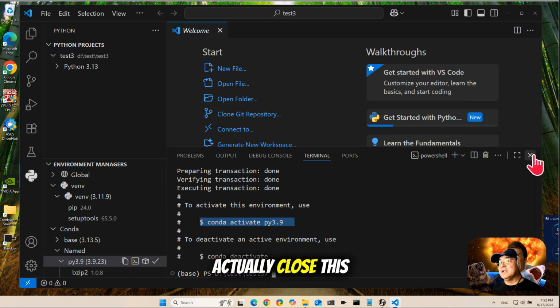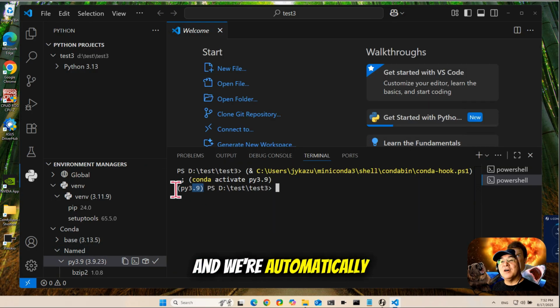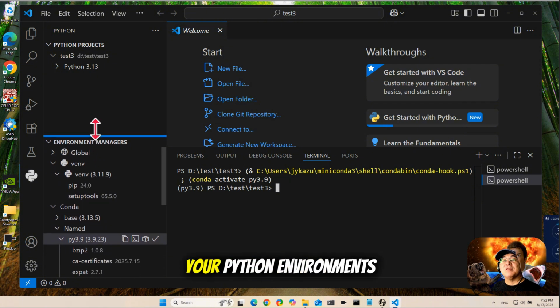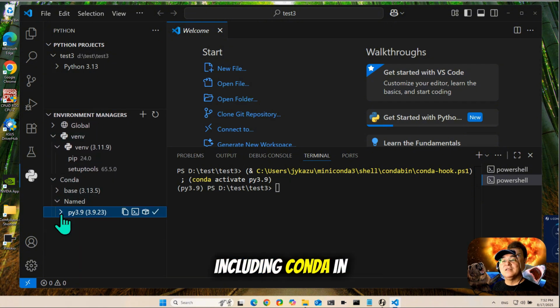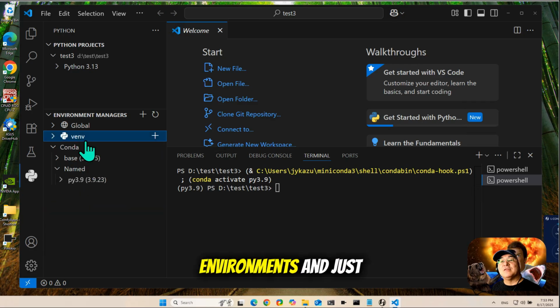or let's actually close this window so it's not there anymore. We're just going to click this button here and we're automatically in the environment. So this is convenient because you can see all of your Python environments, including Conda, in this environments manager, and you can switch between Conda environments or go to folders that have virtual environments and just enable them. And you can see what's happening right here.